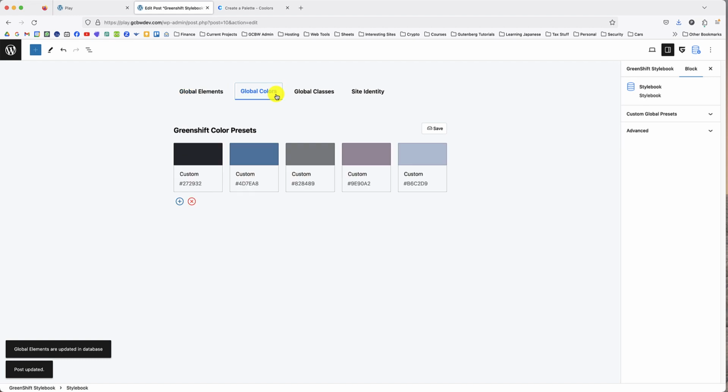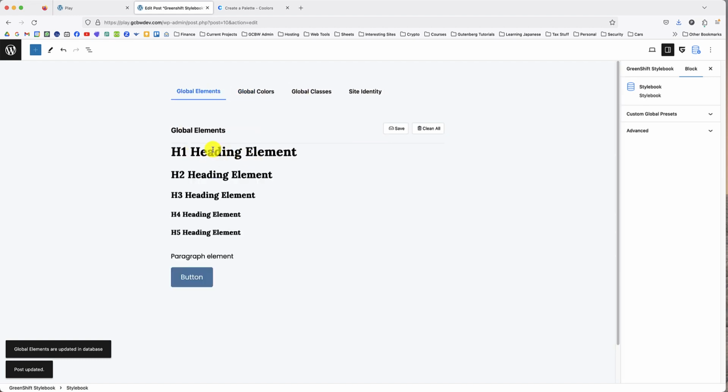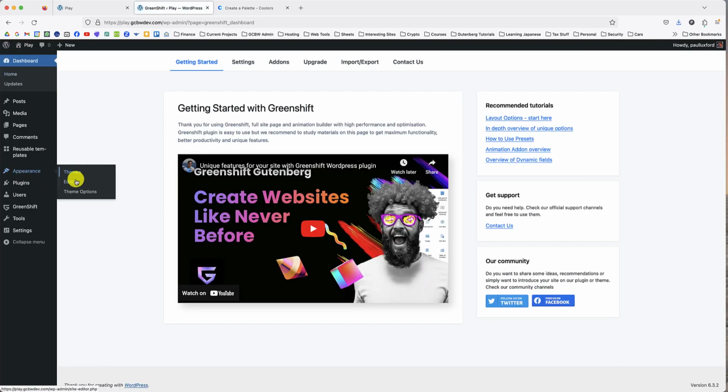So we've set up global colors and the global typography. We've added the fonts that we've loaded in and applied those to our headings and paragraph and button elements. Now it is to go into the site editor and start building stuff, which we'll do right now. Okay, so we're going to head back out and we're going to go to the appearance editor.